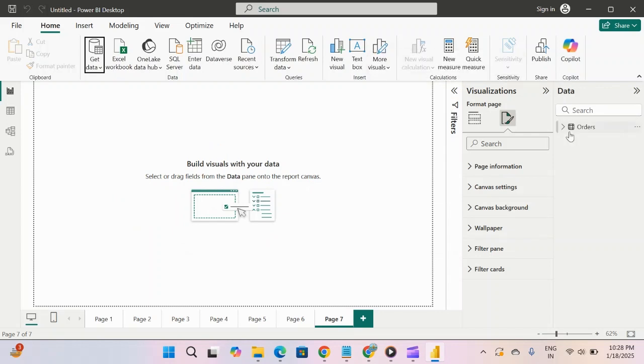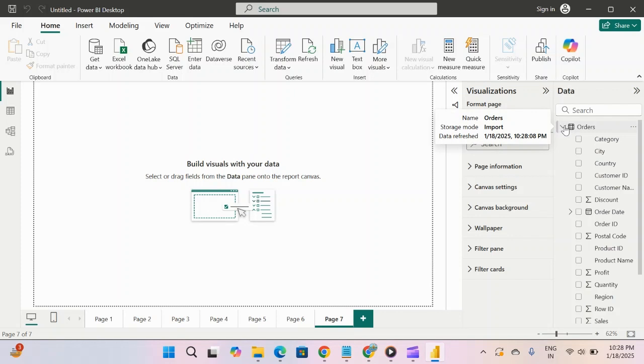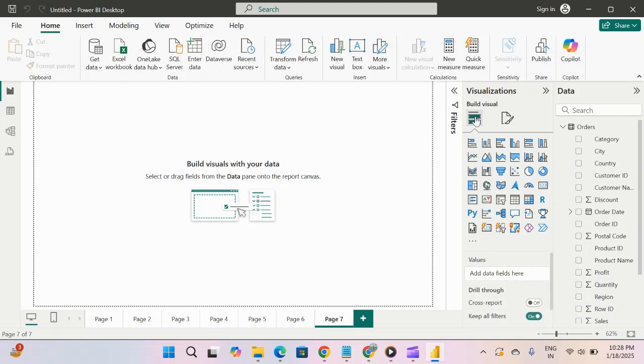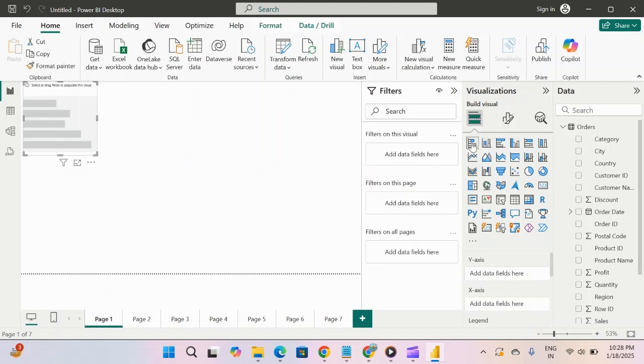Look at here, the orders table is here. Once you expand it, you will see so many columns. These are all the columns which we have seen there. In the visualization, I'm clicking here, visuals. These are all the charts. I'm going to the first page. I just click on the first chart.